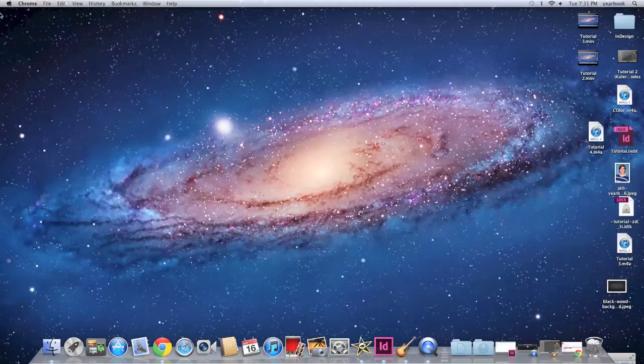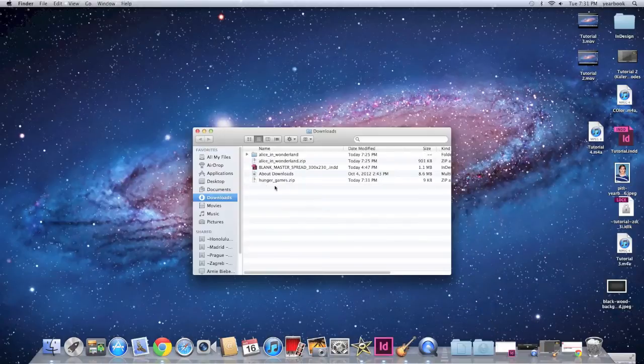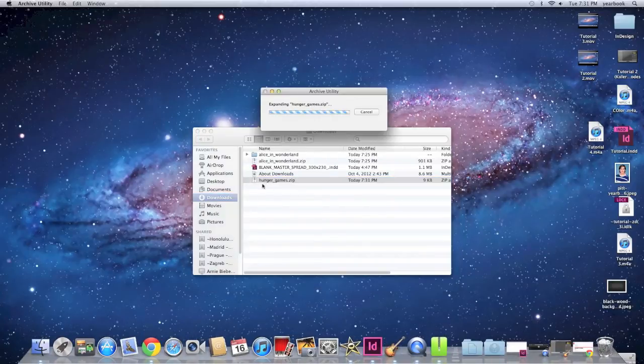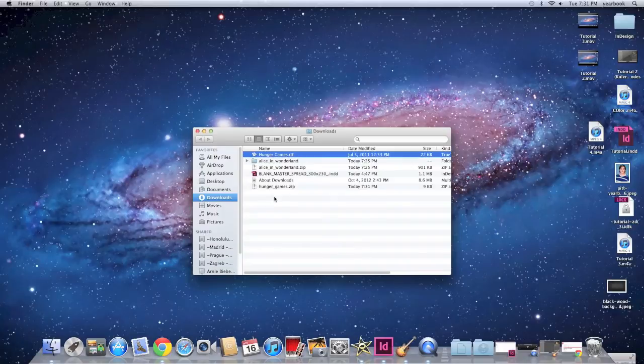There we go. So let's get out of that, and you need to go to downloads. So click on downloads, open in Finder, and you see that's your font, Hunger Games. It's a zip file, so you need to double click on it, and it unzips it for you. And here you can see now you have the Hunger Games TTF.